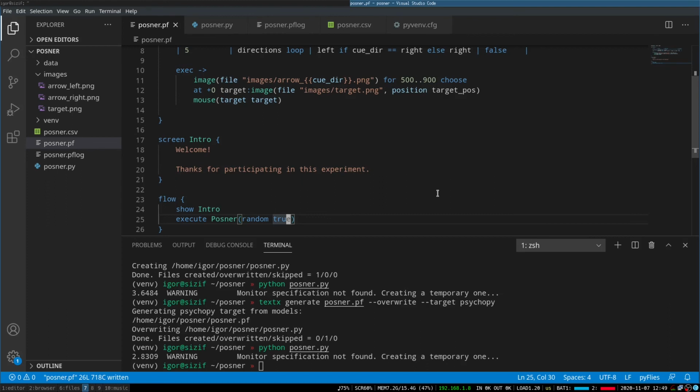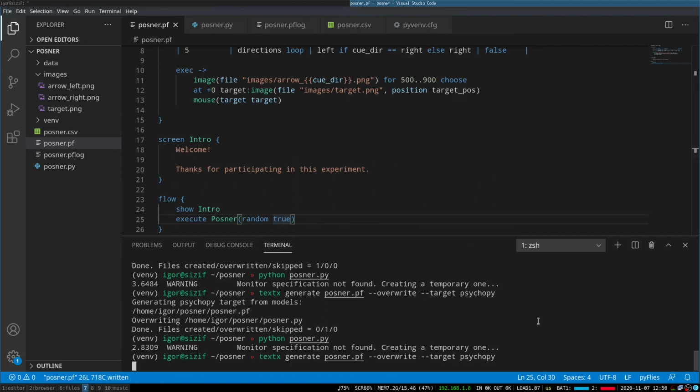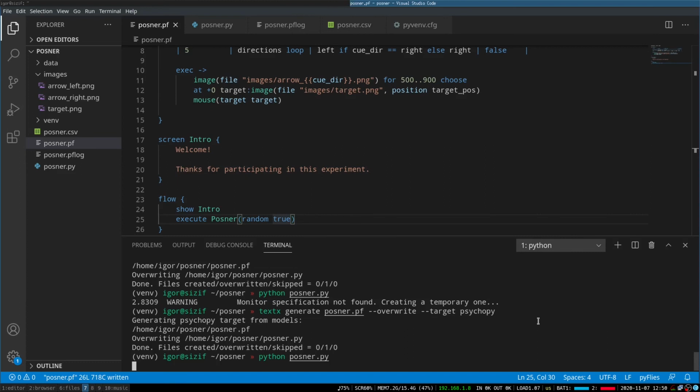You can pass in parameters to screens and tests, and it's a powerful way to customize them or to alter their execution. And 2 parameters are special. One is random. If set to true, then the trials will be randomized. And the other is practice. If set to true, then no data will be collected during that execution. So let's now regenerate again our PsychoPy script and run it.